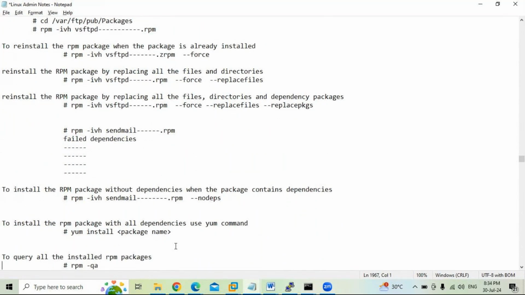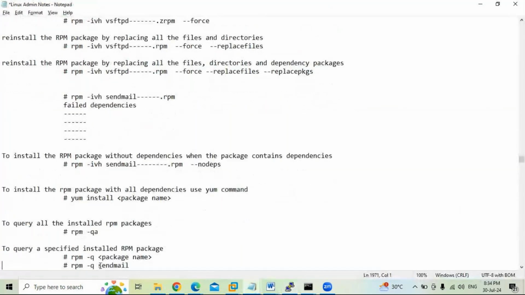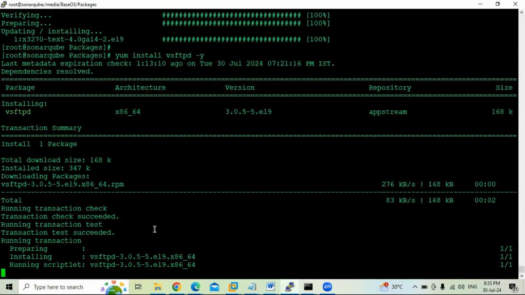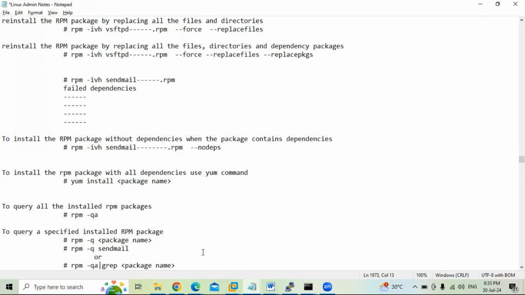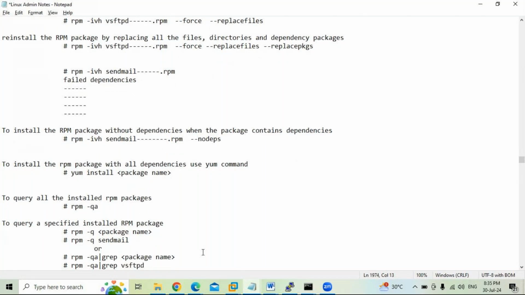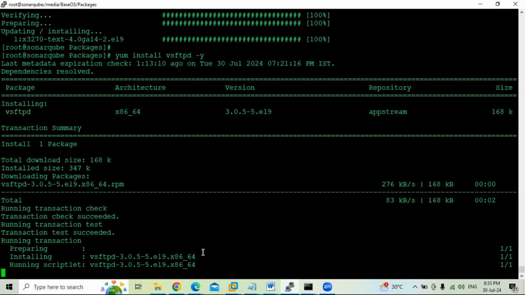You want to query all the installed packages: rpm -qa. QA queries all the installed packages. To query a specified installed package, rpm -q package name. I don't want to query all, only a specific package: -q package name. Or rpm -qa | grep package name. To query the package for a file.